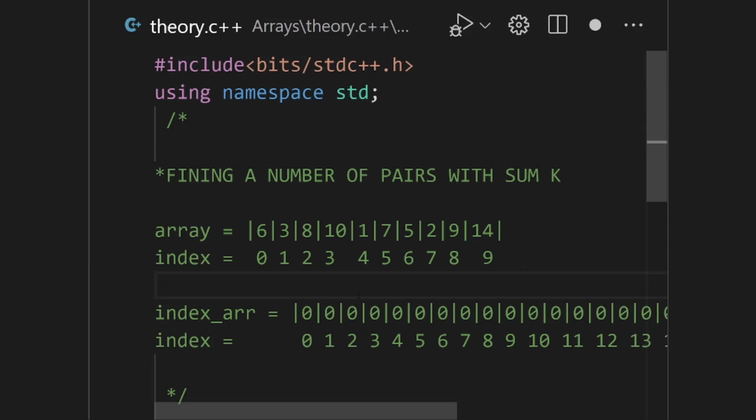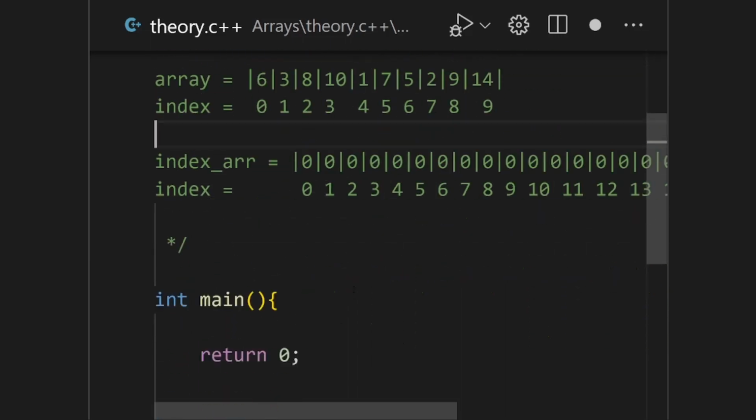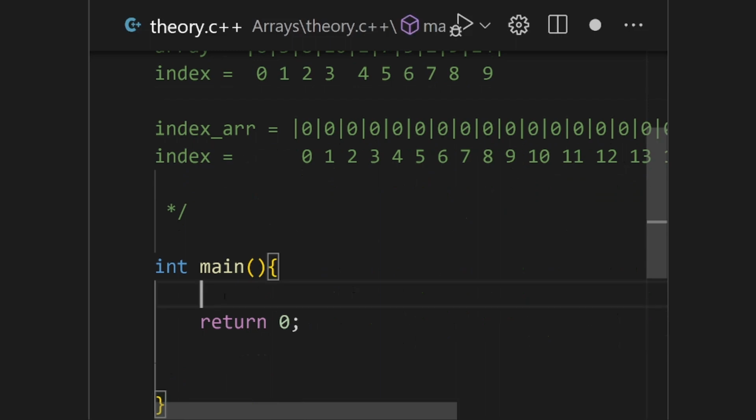After that we subtract that particular number from k, and if the element holding that particular subtraction is not equal to 0 in the index array, that means that subtraction is available, that means it is 1, then we say that the pair is fine. So that is the second logic. That is not a very big problem to solve. We just solve it by using a simple logic. So let's code it.